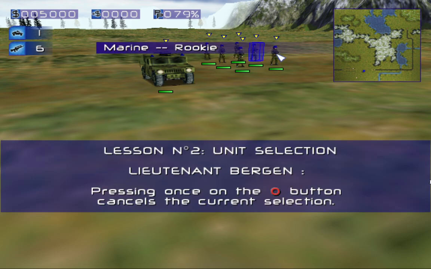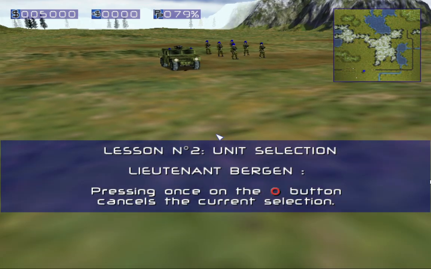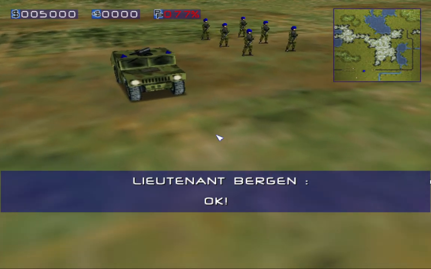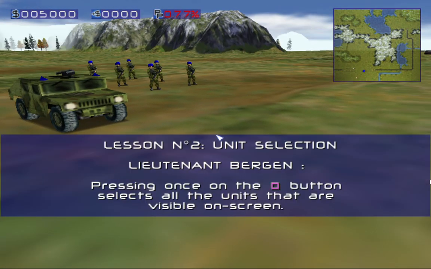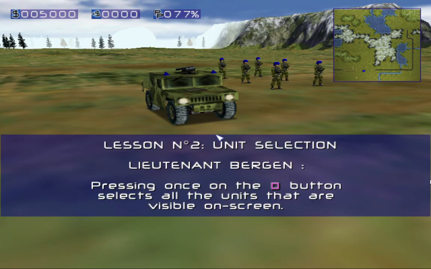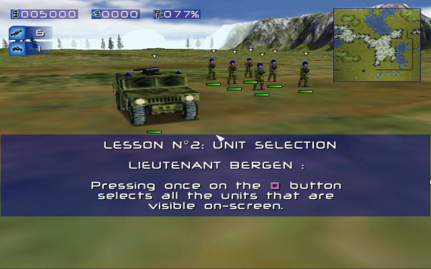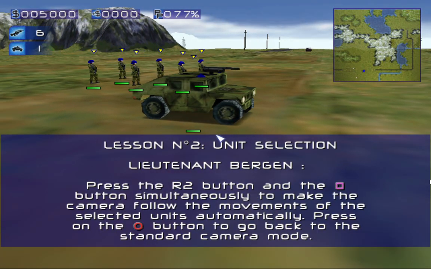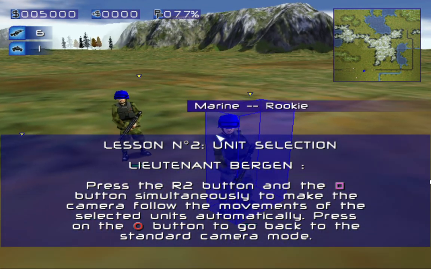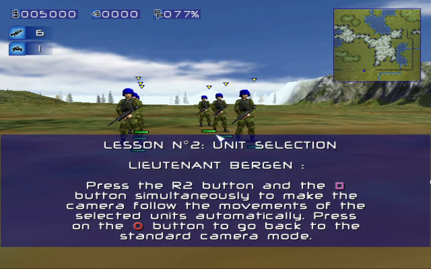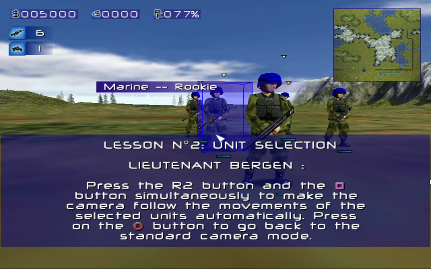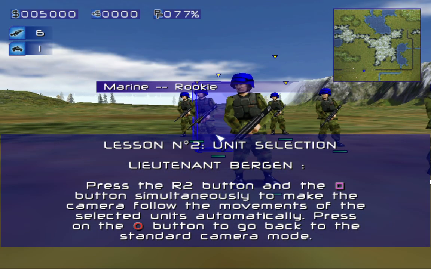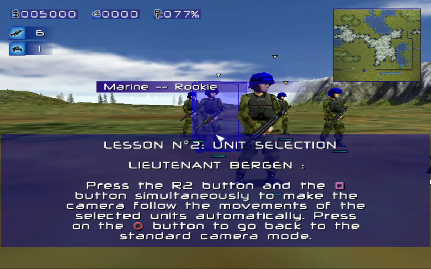Pressing once on the circle button cancels the current selection. Pressing once on the square button selects all the units that are visible on screen. Press the R2 button and the square button simultaneously to make the camera follow the movements of the selected units automatically. Press on the circle button to go back to the standard camera mode.